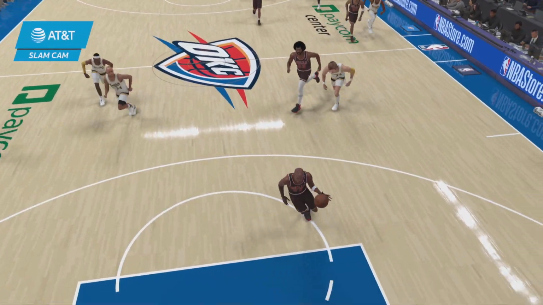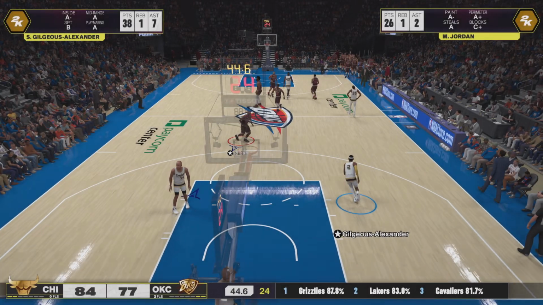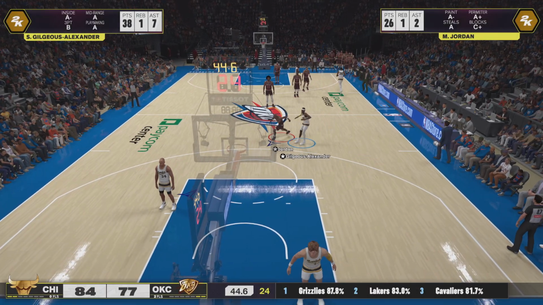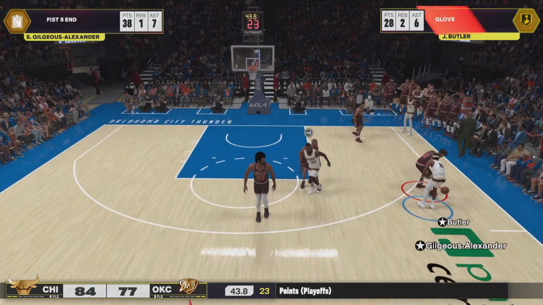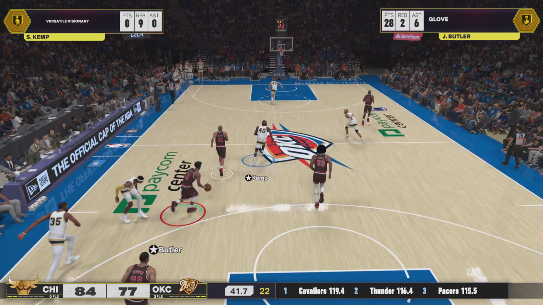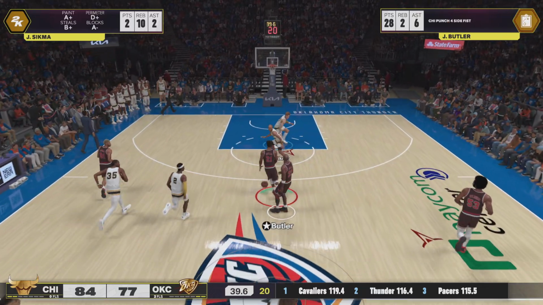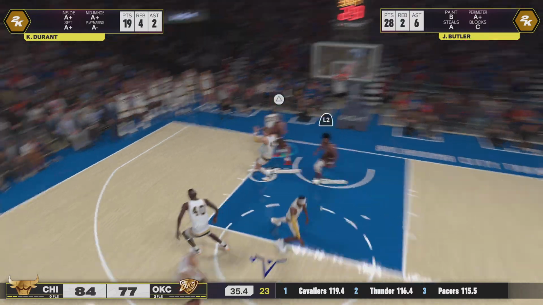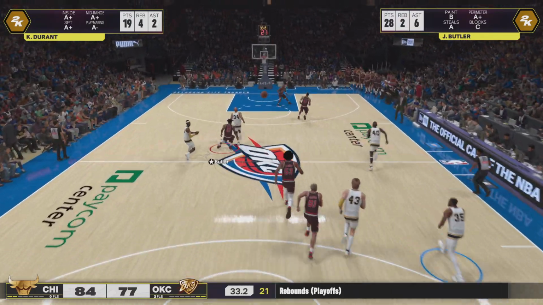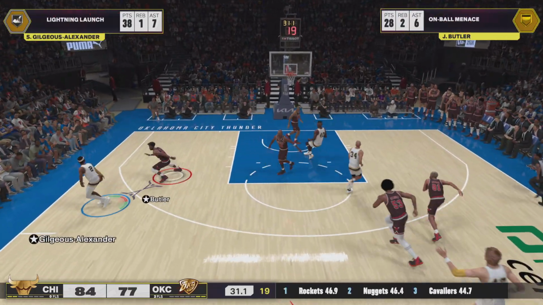Relentless in their approach, even with the game firmly in hand. And, you know, until that final buzzer sounds, I mean, you've got to treat every possession like it's crucial. Butler with the steal. Beyond the arc. And it's KD with the rebound. And it's Oklahoma City's ball.